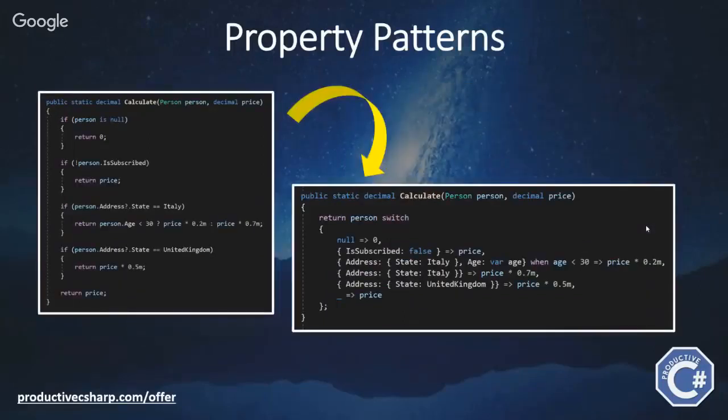And all of the property patterns are available inside the switch expressions as well. So it's just a matter of testing what you prefer or not. I can clearly see situations when the new code using property patterns is less readable than the original one, so I would use them with caution. But there are situations when it can be really helpful and make your code a lot more compact.